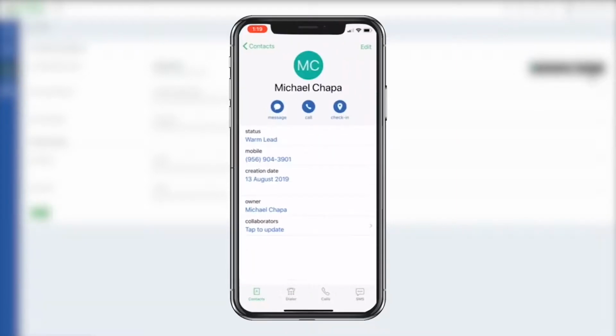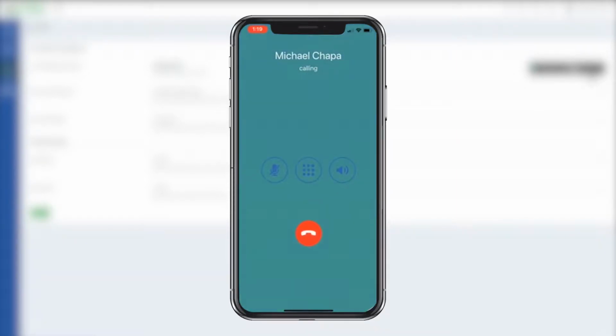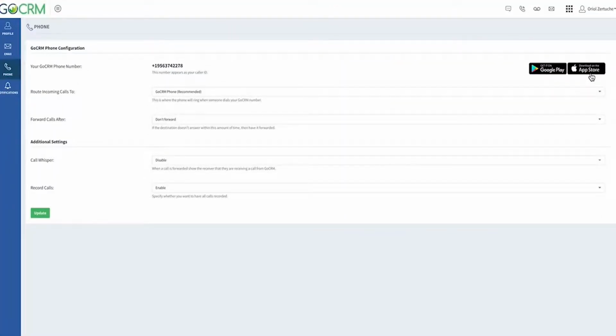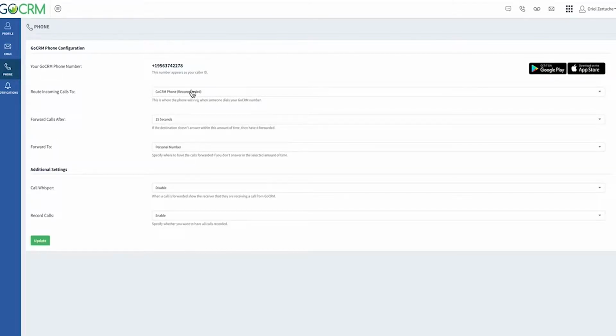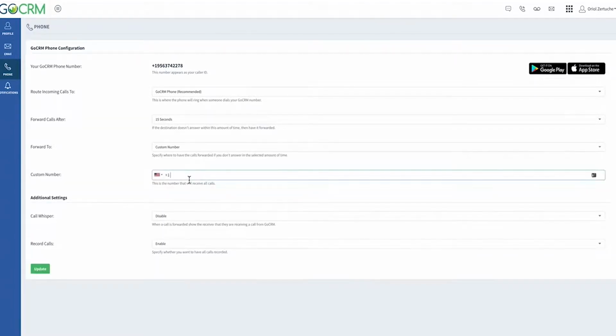Now what we're going to do next is set up how you want your phone calls to be received. My recommendation would be to have it ring directly through the GoCRM app. And just in case you don't answer within 15 seconds, go ahead and forward it to your office number. If the call is forwarded to another number, you can enable Call Whisperer to identify that the call is coming from GoCRM. Once you've selected your preferences, go ahead and click on Update.